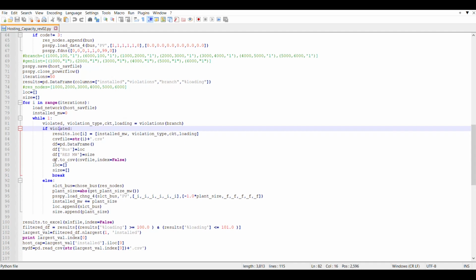And then I'm going to save these values into a CSV file and then reset the location and the size for the next iteration, and then break the code. So this is how the code is going to work. Once it comes out of the code, all the 50 iterations have been performed. I'm going to write the results into Excel with index equal to false. So just write the values, do not write the index with it. We already went through this.